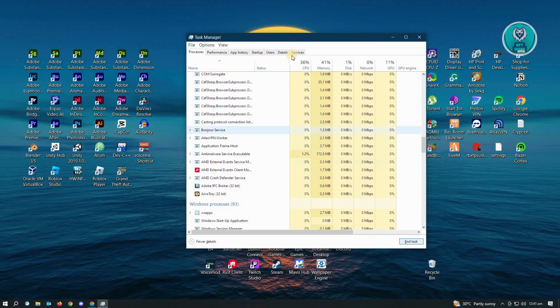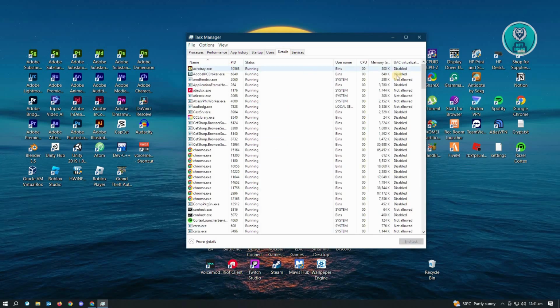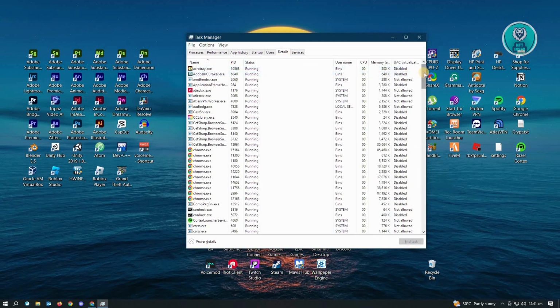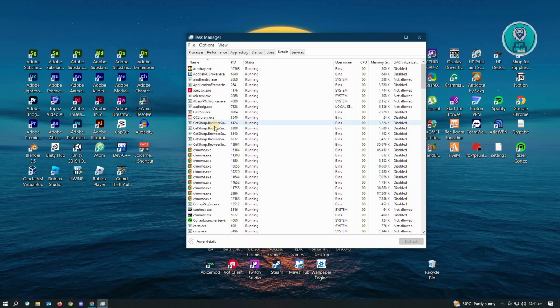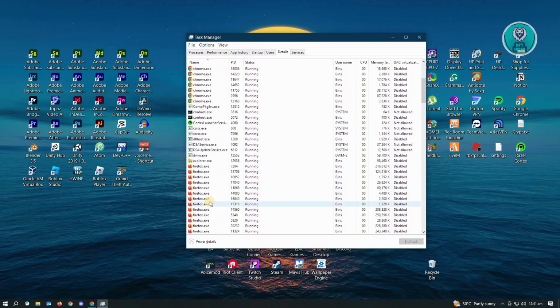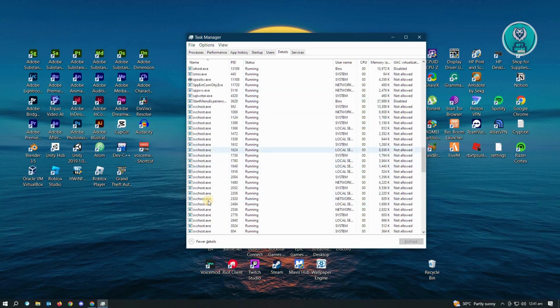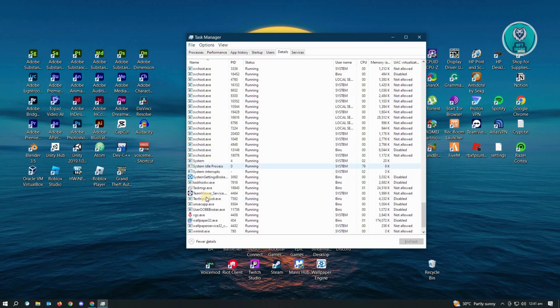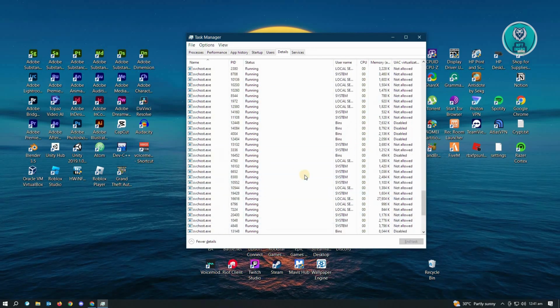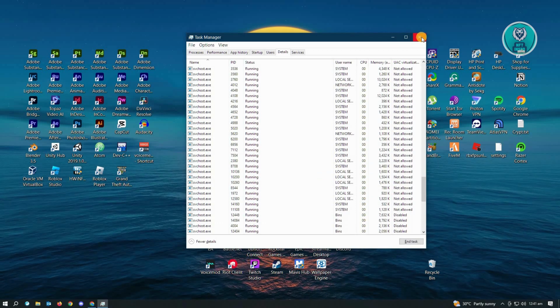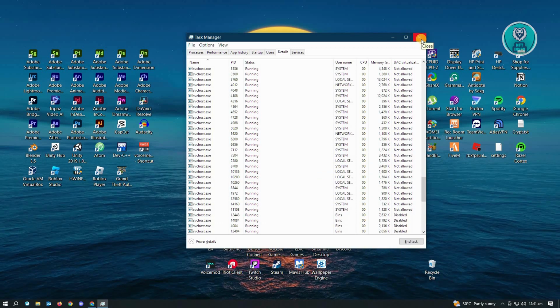Now once you've closed that, you want to go to details and look for Valorant as well. Valorant and Riot services. So if you see the Riot here, make sure that you shut down that as well. But once done, the next thing you want to do is go to your device manager.